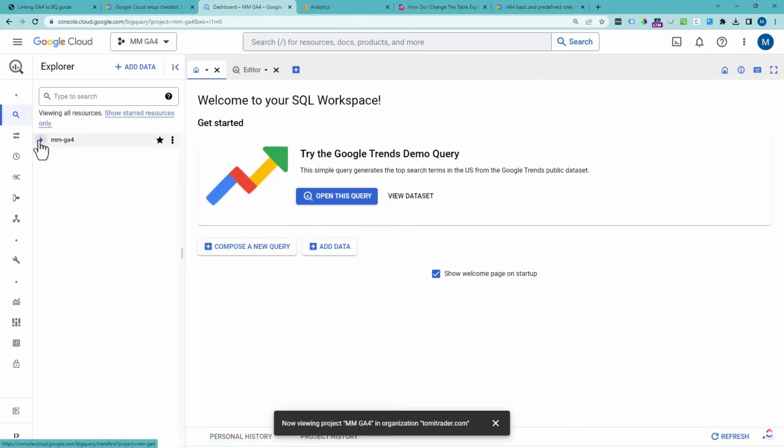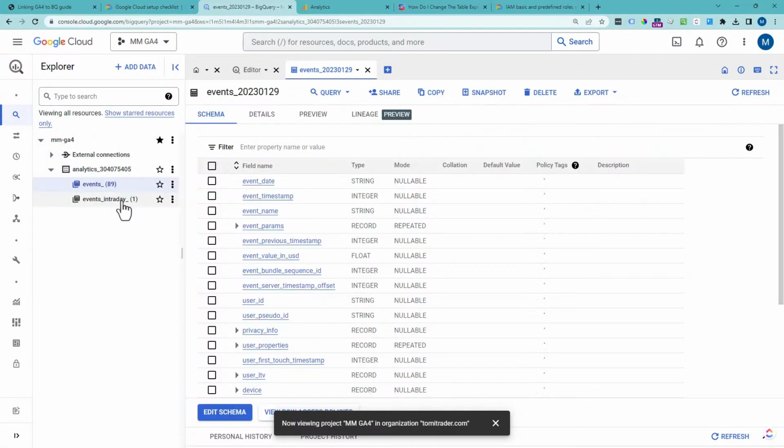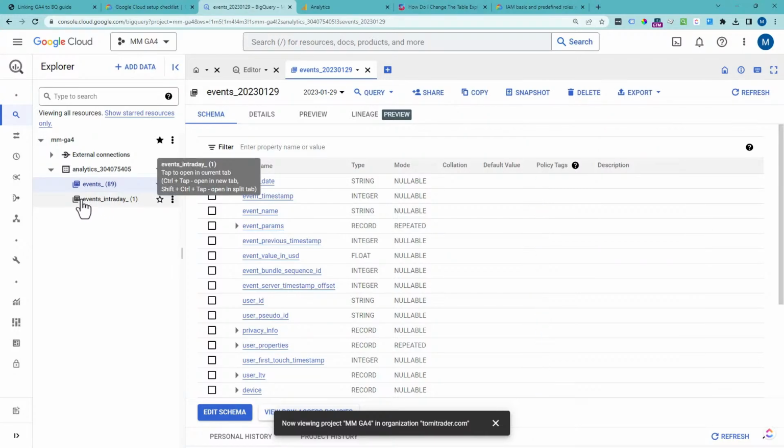And here we are. So what you want to do is expand this little triangle and you will see this, and then you will see your tables. Okay, so if you click on events, this intraday is your streaming. So if you have streaming on, you'll see this. If you don't have streaming on, don't worry about this, okay?